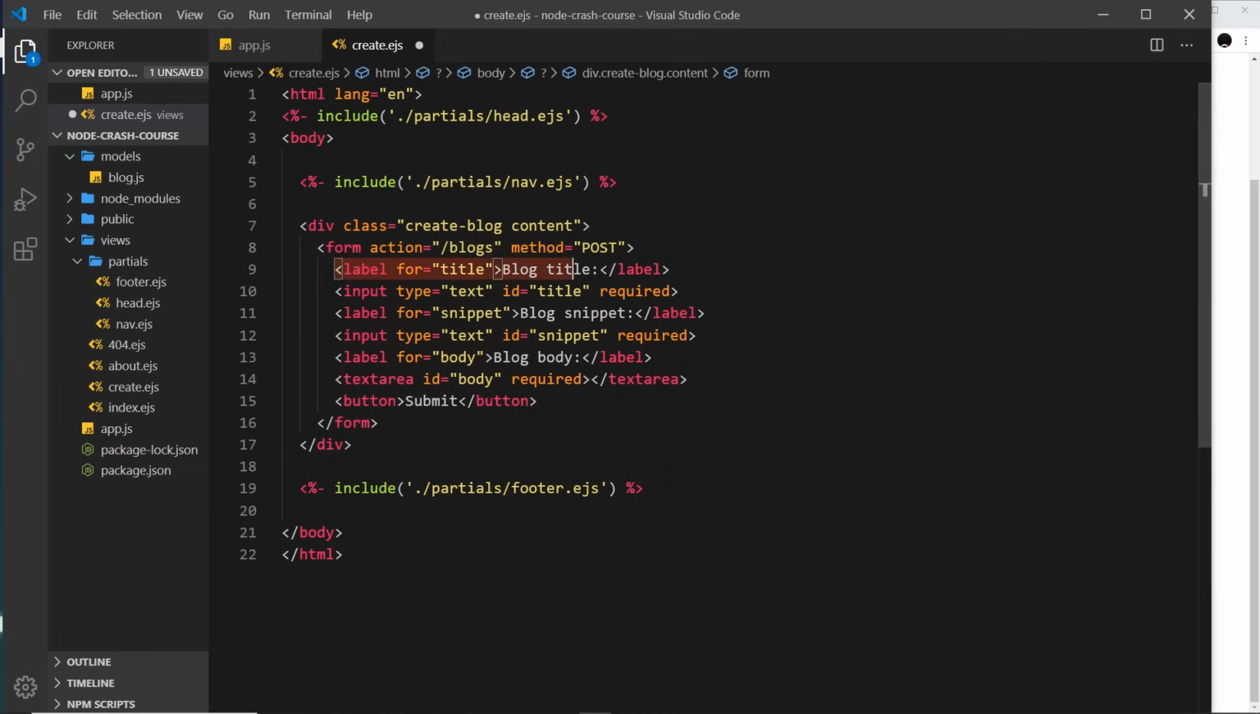Now, we also want it to send all of this data and attach it to the body of the post request so we can access that on the server. And to do that, we need to add name attributes to these input fields. So the name of this one is just going to be the same as the ID, probably, the title. The name of this one is going to be the snippet. And the name of this one at the bottom is going to be body. Okay? So then, when we access the form data on the server, we'll use these properties to access that form data. All right then, so that's all we need to do.